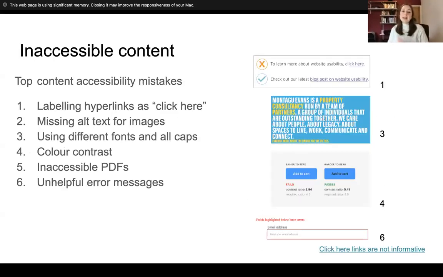Some of the ways that content creators make things inaccessible, not obviously on purpose, but these are the top 6 things that I see quite often. Just to pick out a few of these then, labeling hyperlinks as click here.